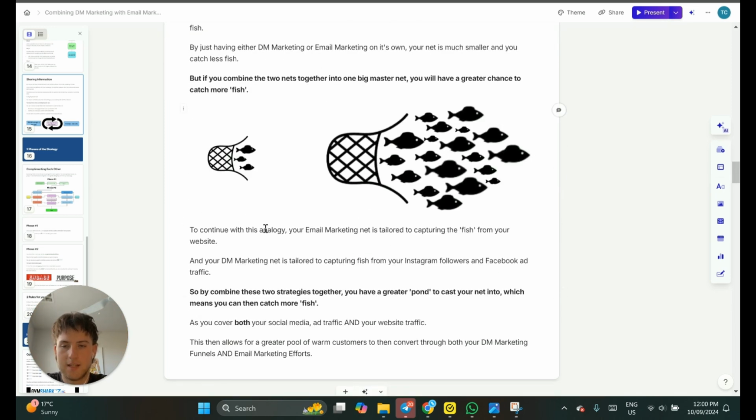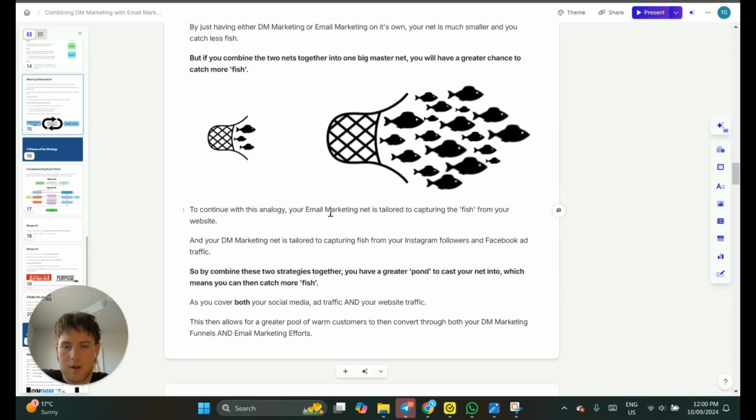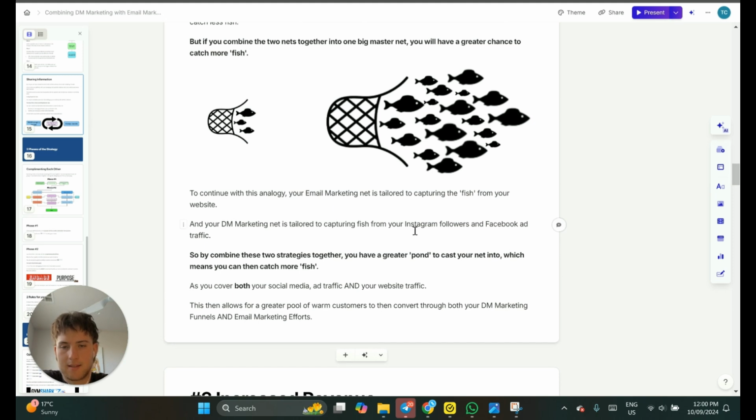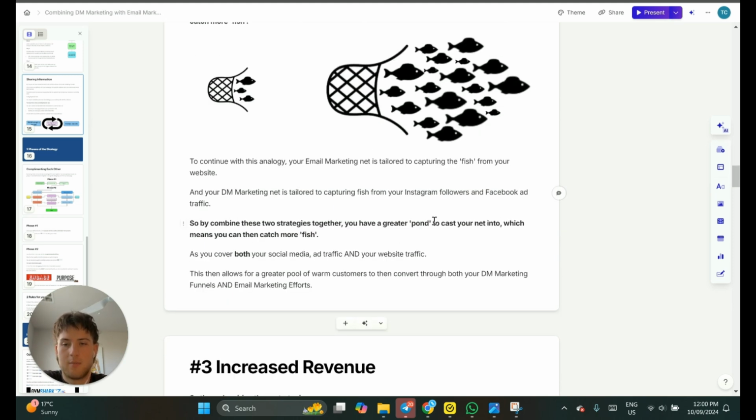Continuing on with this analogy, your email marketing net is tailored to capturing the fish from your website, and your DM marketing net is tailored to capturing fish from your Instagram followers and your ad traffic. Depending on what type of funnels you have, but mostly your customer acquisition at the top. So Instagram, social media, organic, and then also you have paid ad funnels as well.